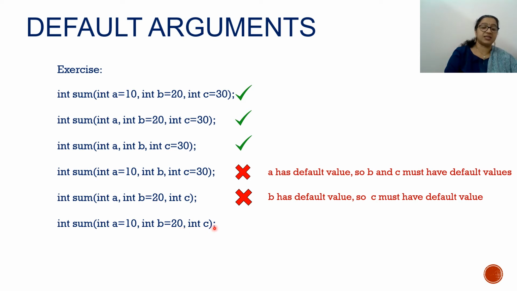Otherwise, we will get an error message. So this one is also wrong. We want to initialize B and C. A has a default value, so B and C must have default values. Here B has a value, but C has no value, so this one is wrong. Now you got the point.